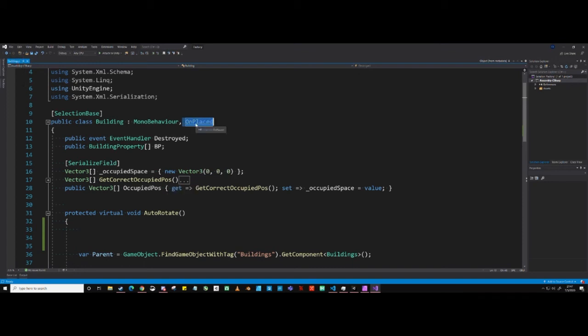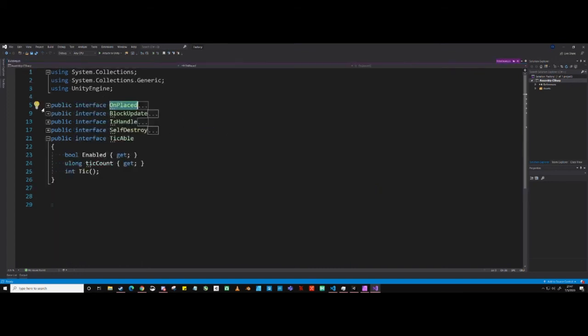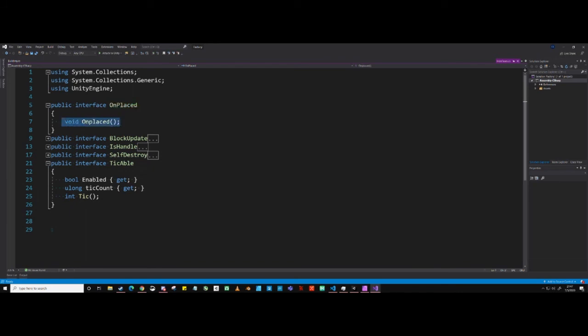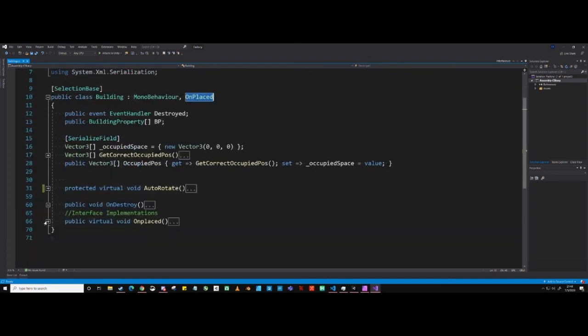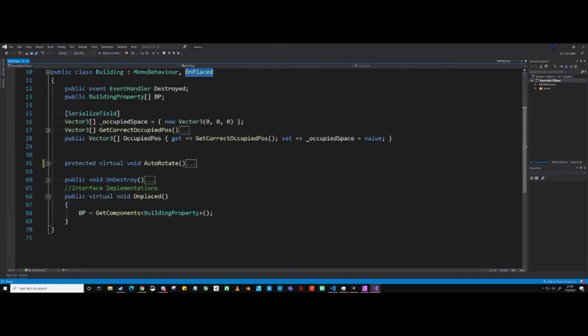So let's look at the interface IOnPlaced. It just has an Unplaced method. And all this function is gonna do is that when this method gets called, it's gonna get all the building properties, which are also MonoBehaviours that I have, right? Amazing.